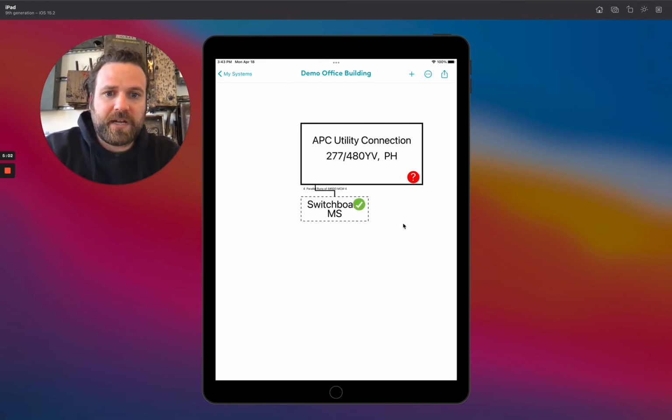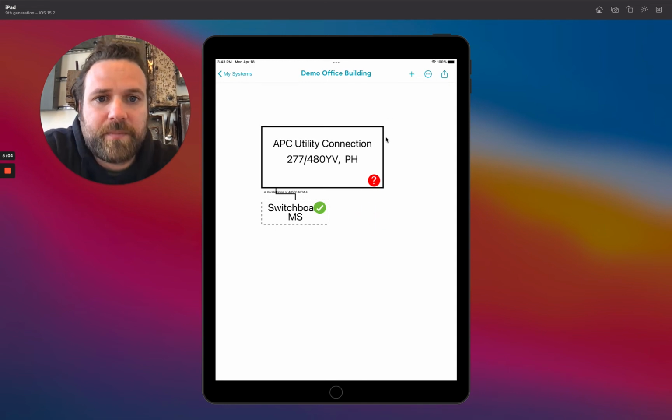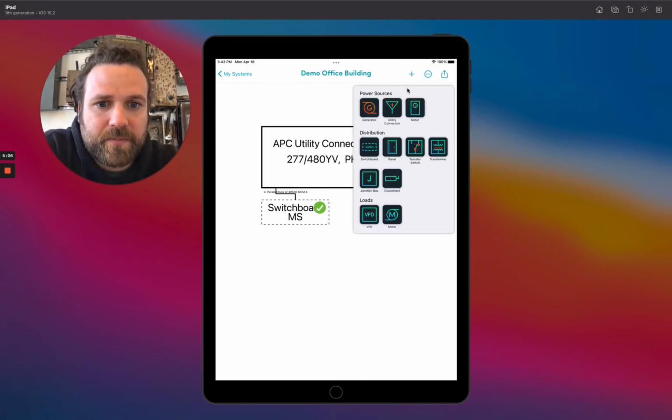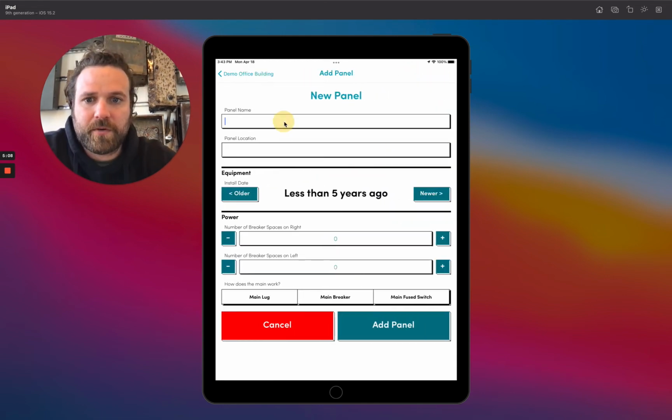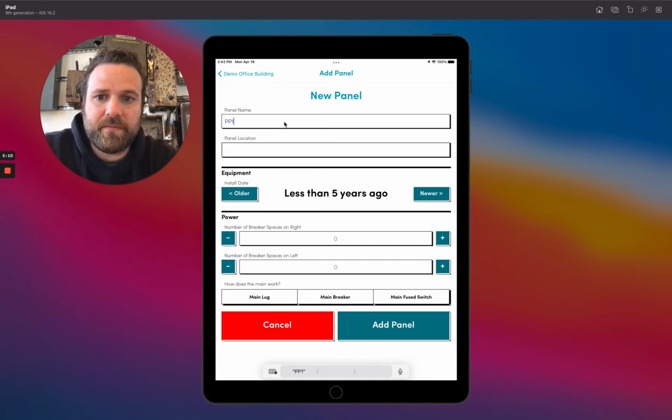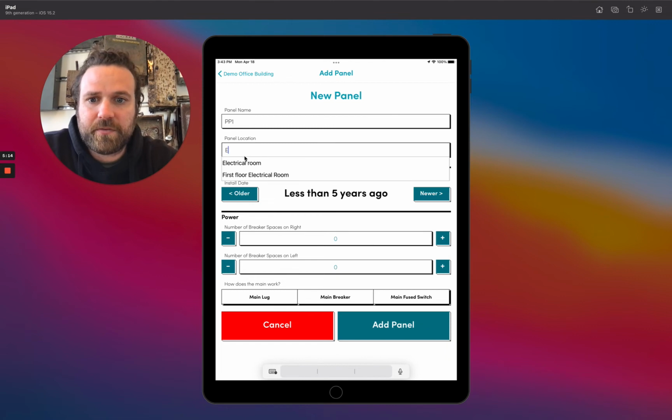So this is the flow of Condoit. You add pieces of equipment. I'm going to add another piece of equipment. We'll add a panel really quick. We'll call it panel PP1. The panel location is in the electrical room.